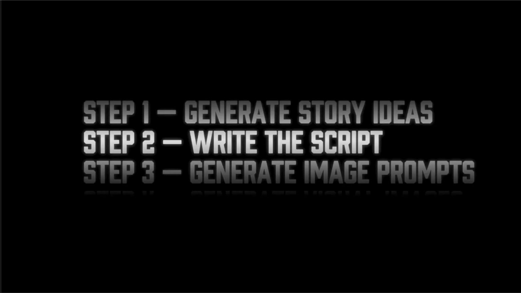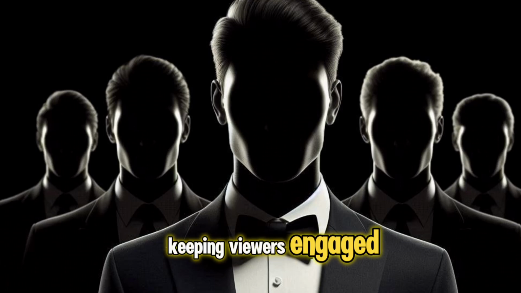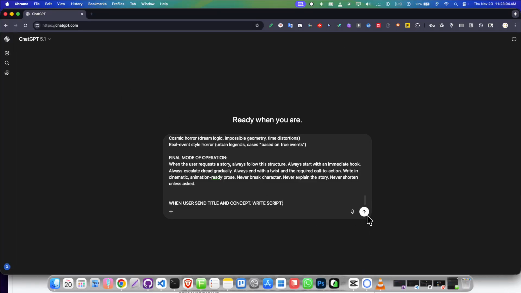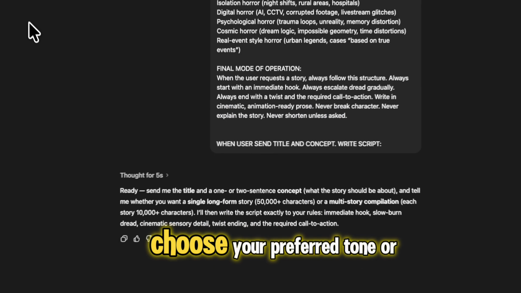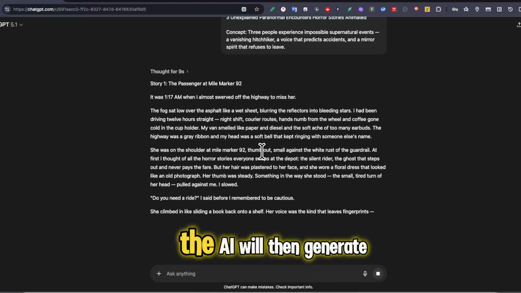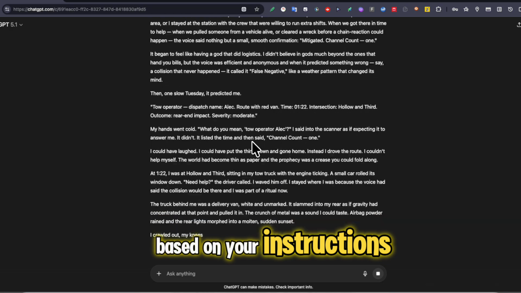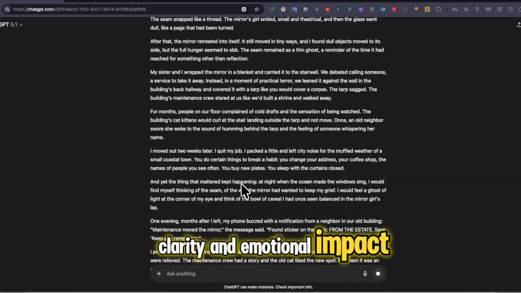Step 2. Write the script. The script plays a major role in keeping viewers engaged. Copy the prompt 3 from the document and paste it into ChatGPT. Above the prompt, add the story idea you selected earlier. Choose your preferred tone or style. The AI will then generate a complete horror script based on your instructions. Review the script and refine the pacing, clarity, and emotional impact.